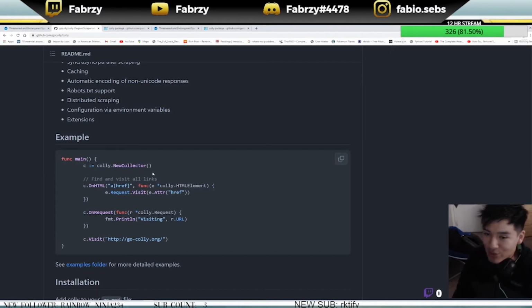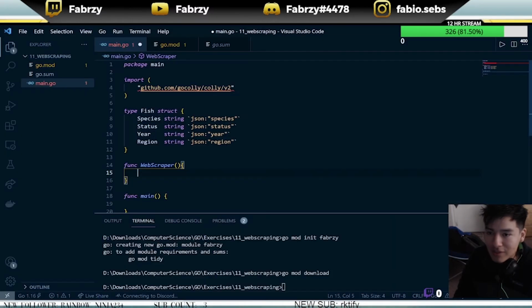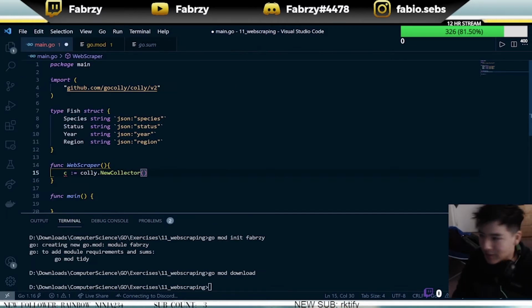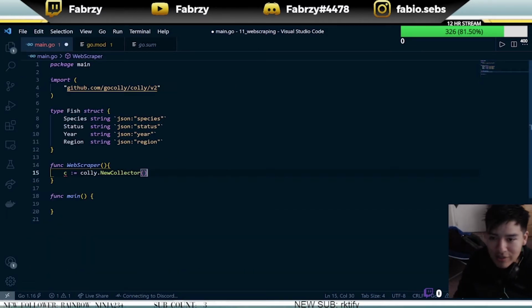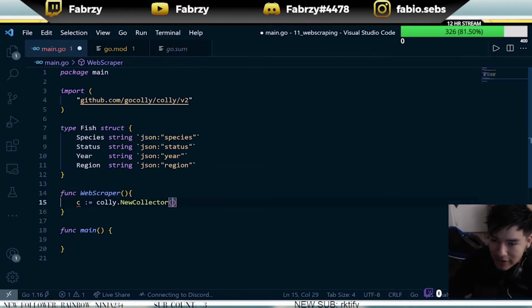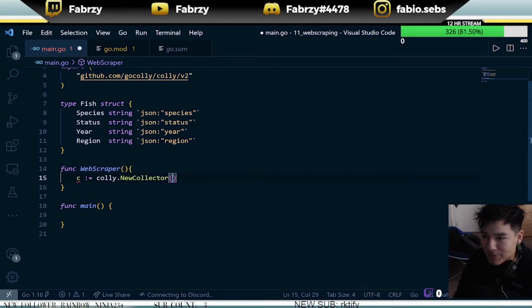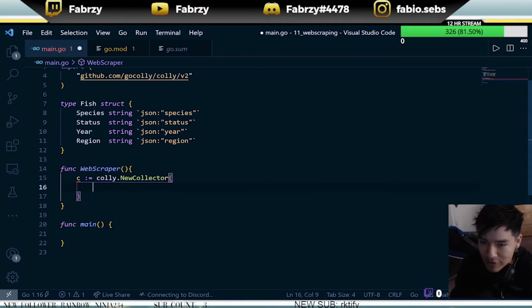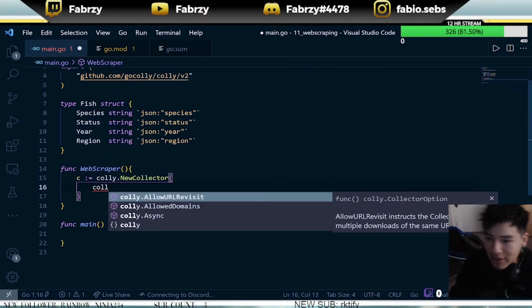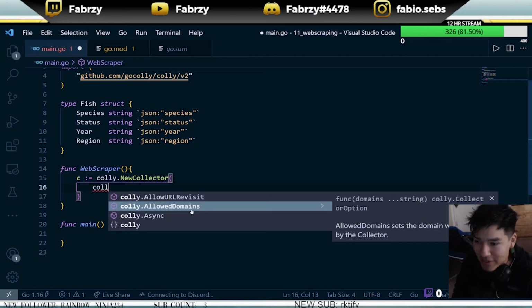The first thing you've got to do is make a colly.NewCollector object. So let's go ahead and copy and paste this and instantiate it in our function. Let's go ahead and just minimize everything so you guys can see better. Now in the GitHub repo, you don't actually see it, but you can give arguments inside of the NewCollector call. So let's go ahead and do enter, and you can see that we can make an allowed domains property in here.